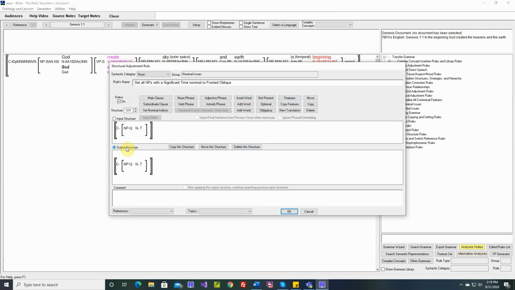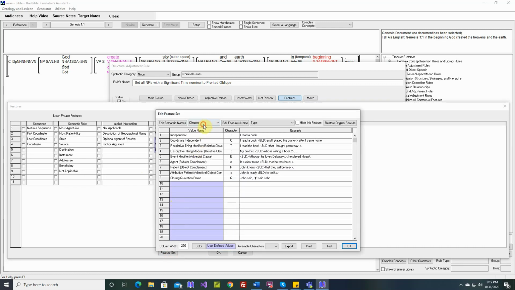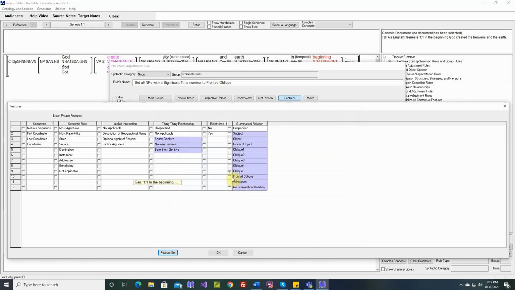Now let's go to the output structure, and we want to set the noun phrase's grammatical relation to fronted oblique. But we see that that isn't an option. So we click on Feature Set, we go to Noun Phrases, we go to Grammatical Relation, and let's insert one right there, fronted oblique. It's good to include an example. And now it's available.